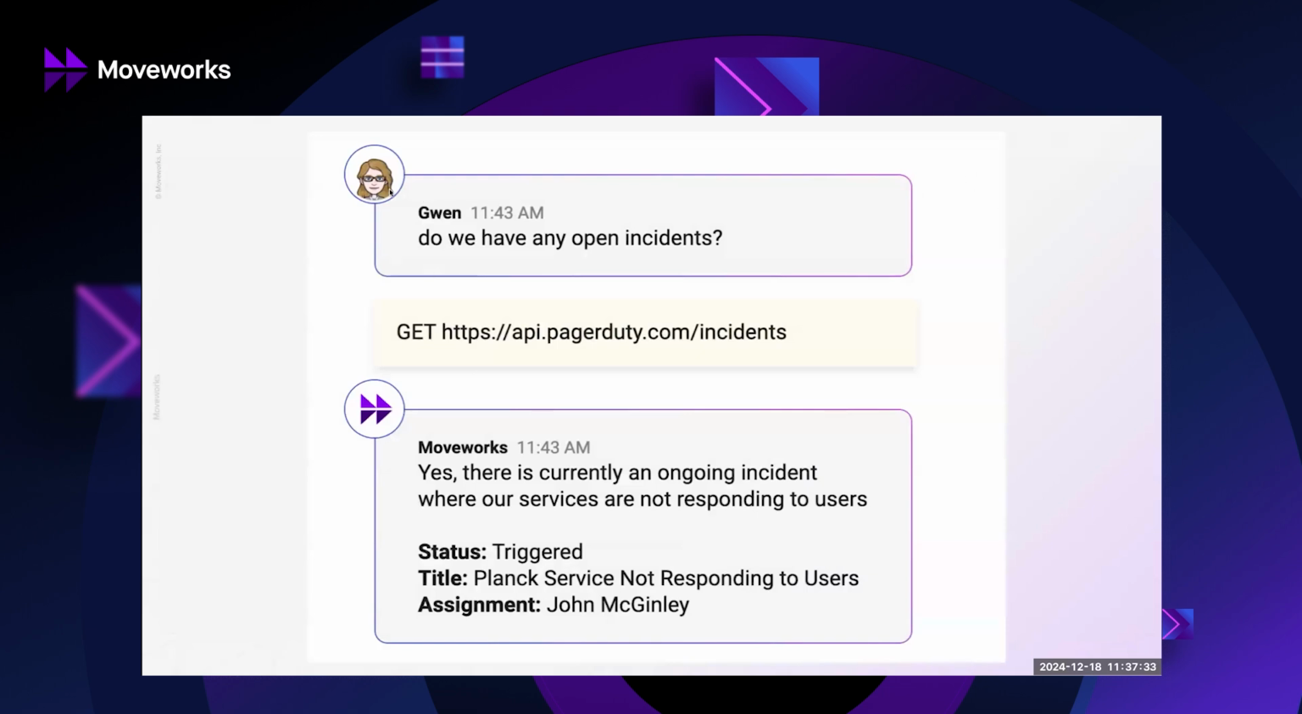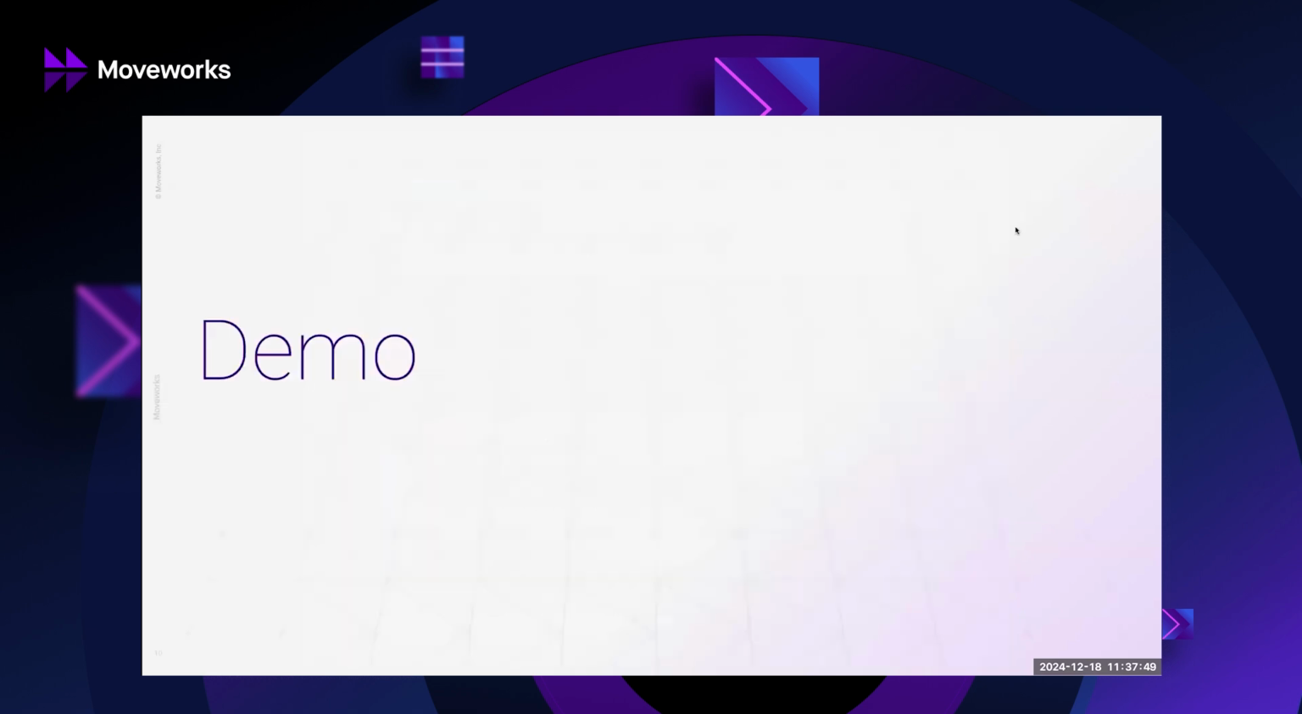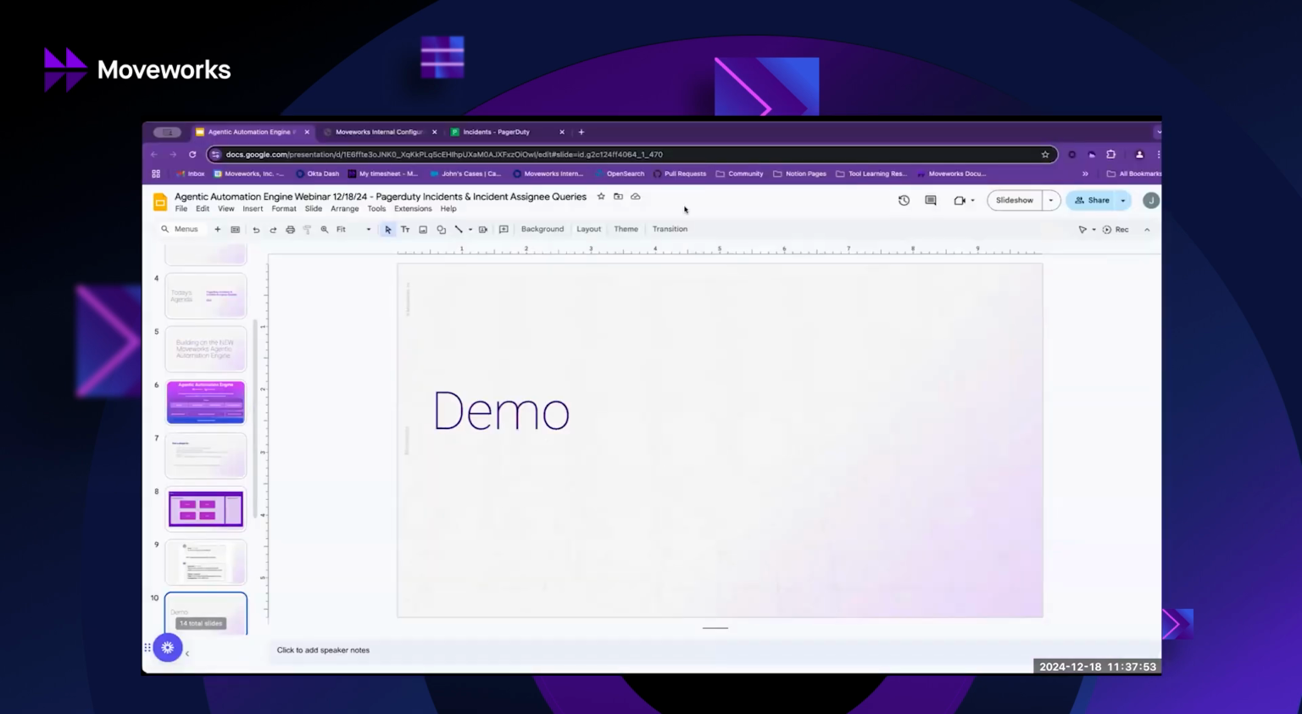So we expect a user to come in and be able to ask a question like, do we have any open or ongoing incidents? We'll see what's currently available in PagerDuty with a conditional query to make sure that the incidents are in an open state. And then we'll return a list of all of those incidents back to the user. Okay, let's hop into the demo so we can see what building this looks like.